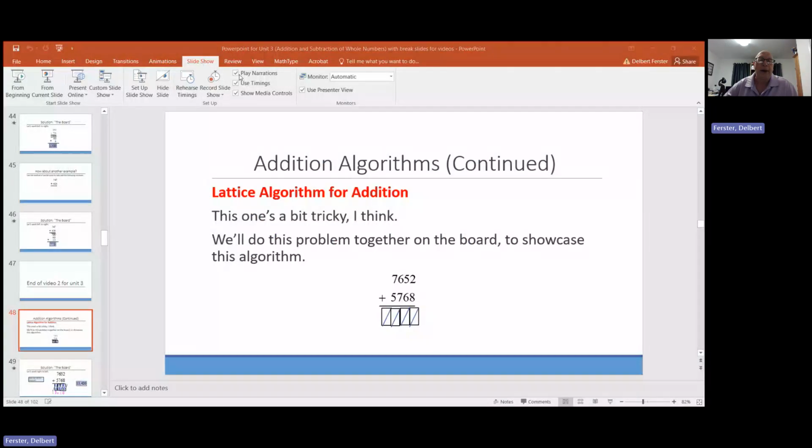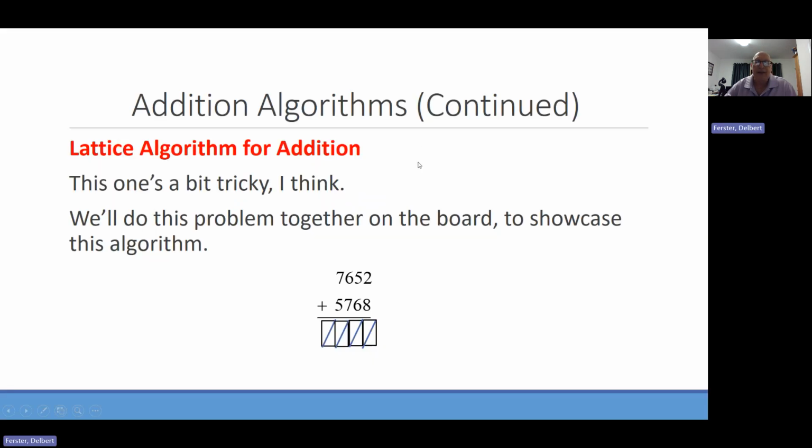All right, so let me go get a PowerPoint here we can share. Okay, so the first thing we're going to meet in video 3 is the idea of lattice addition. We're going to add 7,652 with 5,768. You can see that I built some little rectangular boxes with little diagonals underneath each of the digit columns. That's my lattice, if you will.